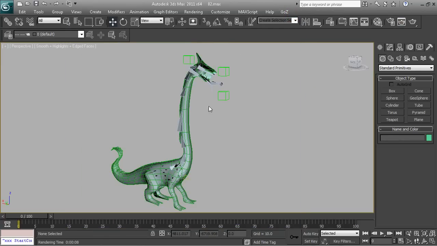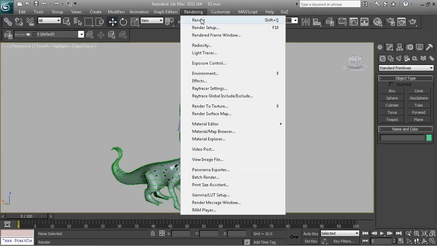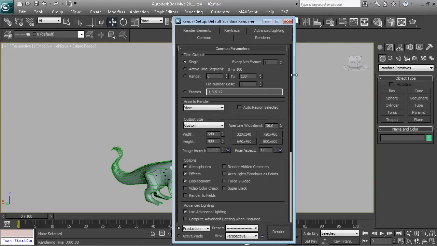Now if you wanna render your scenes, you click on rendering and render setup. Now it depends on what you wanna render. For rendering images, you wanna select single. And let's say you want to render specific frames from the bottom. Let's say you have an animation, you want to render frame 10. You just put in frame 10 down here.